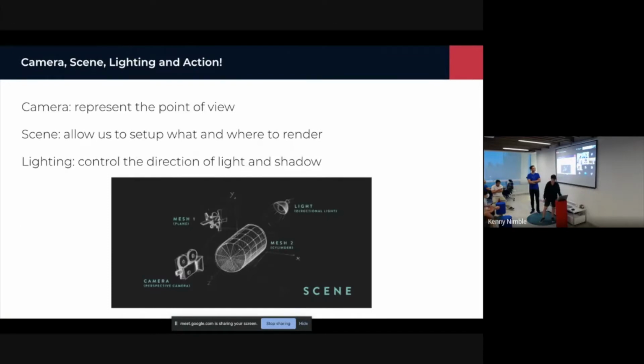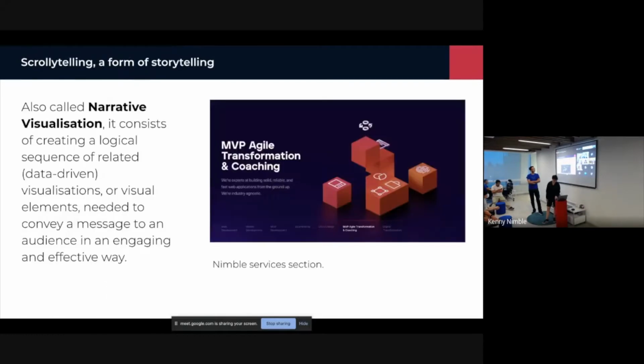So to be able to render the 3D, we have to know 3 components. The first one is the camera, which represents the point of view, and the scene allows us to set up what and where to render. The lighting controls the direction of the lights and shadows.